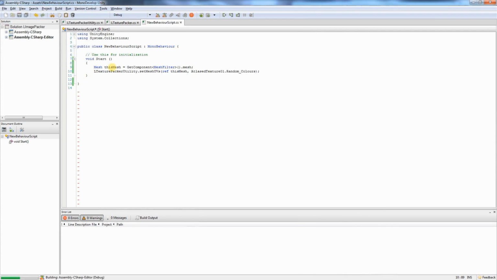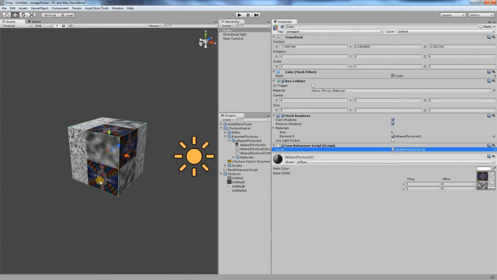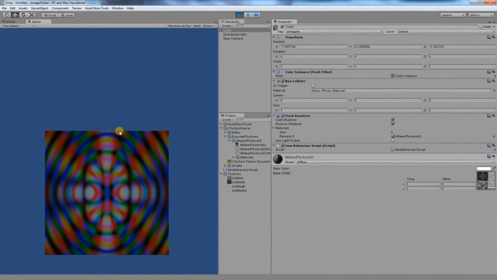Now, when we hit start, the random color texture should be applied to the entire cube. Like so. And that's basically it. It's extremely easy to use code-wise and editor-wise.